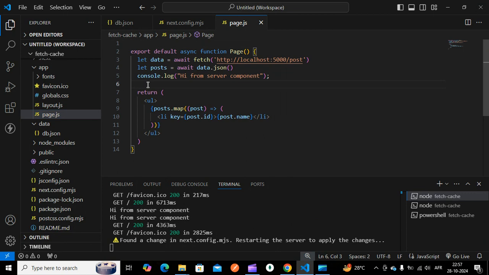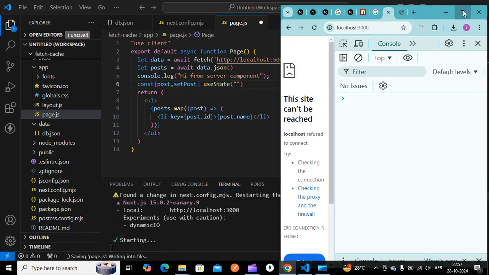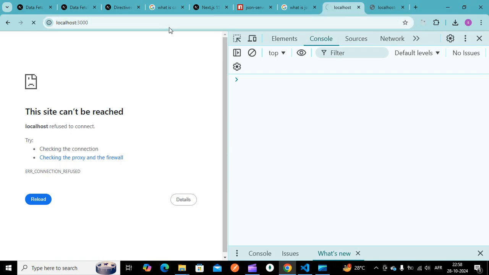So if you want to use a client component, you have to use the use client directive, in which you can use, for example, post, setPost equal to useState. So this will be changed to a client component. So once you have used the use client, the server component will convert it to a client component.